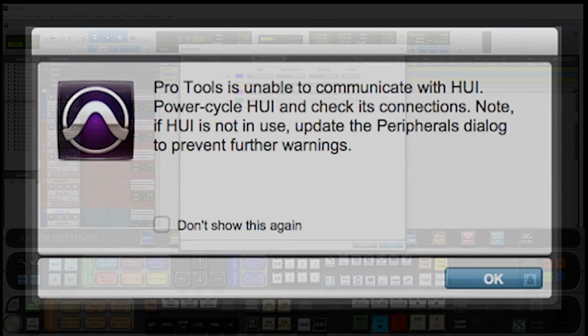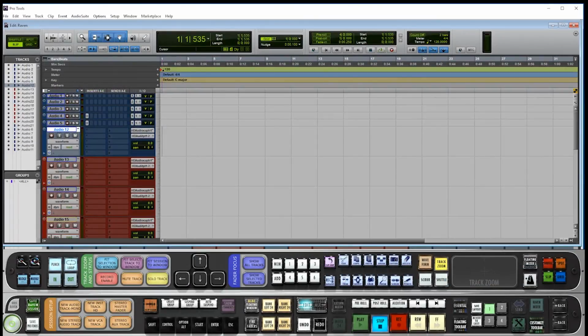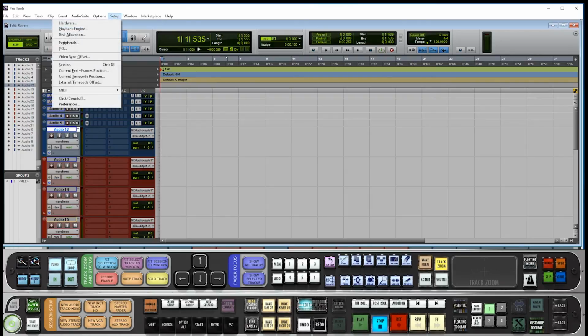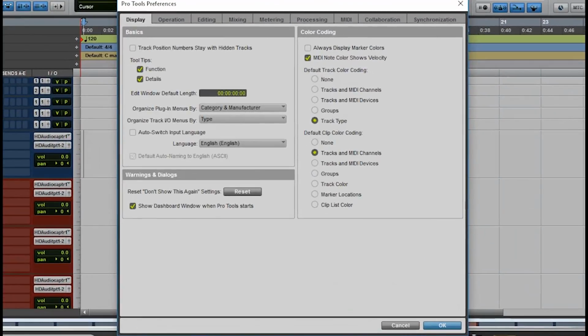Note: you will be prompted with a warning message regarding HUI incompatibility. This is completely normal. Check the Don't Show This Again option and click OK. To perform the setup manually, launch Pro Tools and open a session. Navigate to the Setup drop-down menu on the top of the screen and select Preferences. Go to the Display tab and set the Organize Plugin Menu By option to Category and Manufacturer.